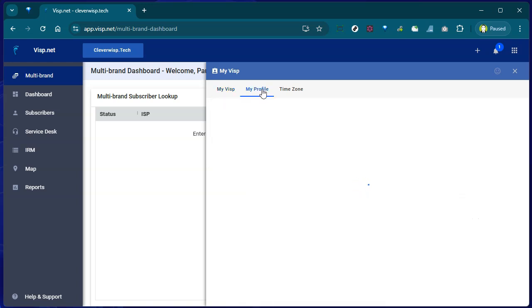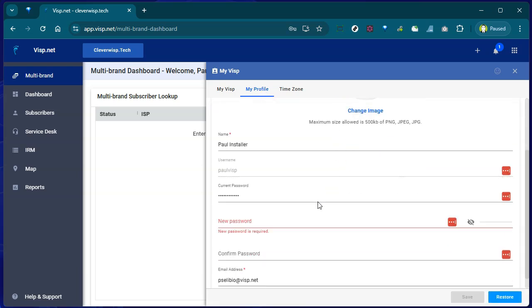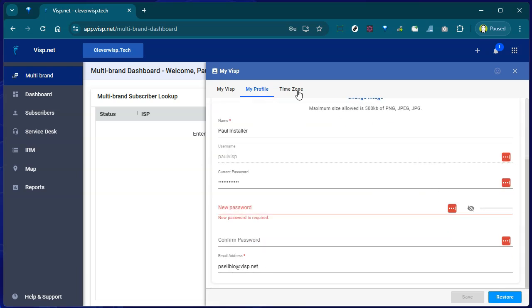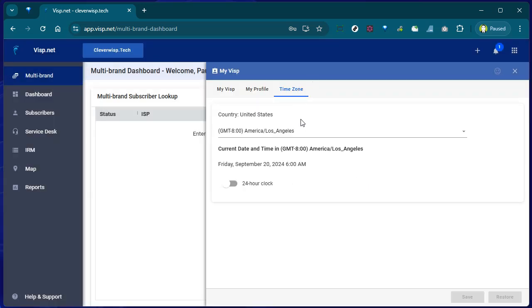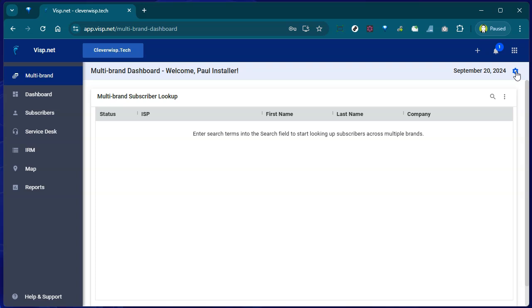My Profile. Edit your profile information and picture. Configure your time zone. And this is crucial. Set your correct time zone here. Let's move on to some essential configurations for onboarding to ensure everything runs smoothly.